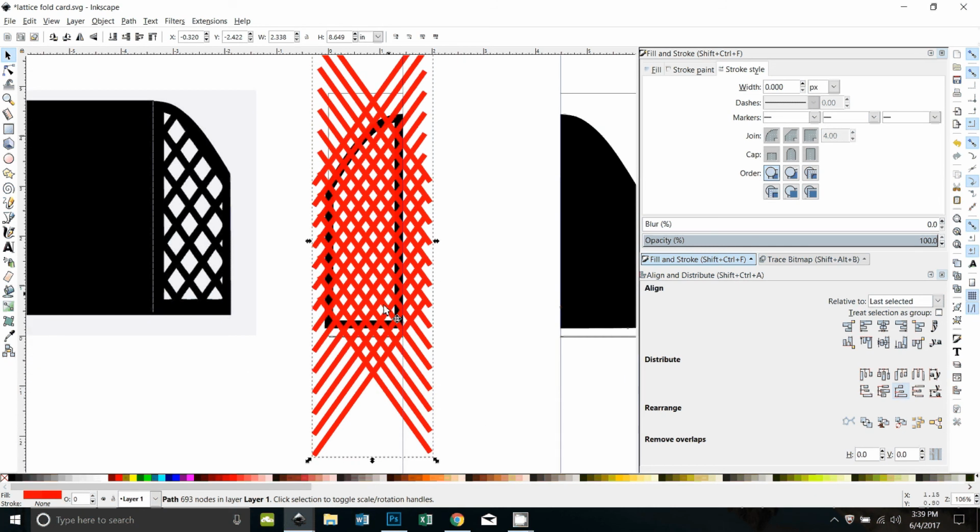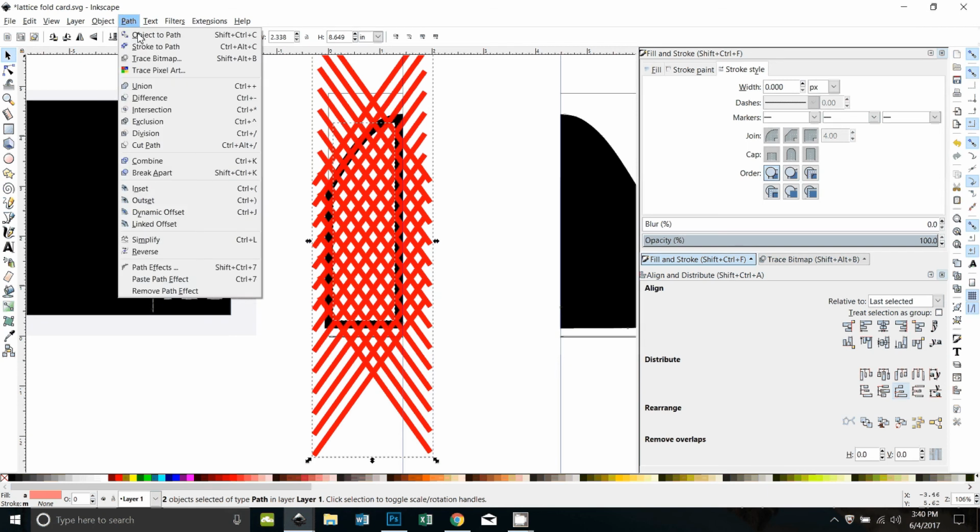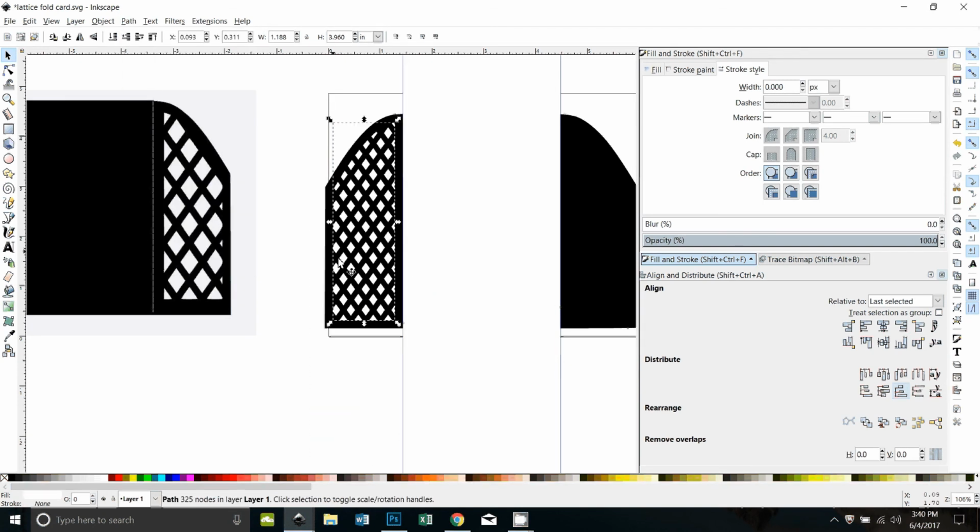Okay, so now what I can do is I can select those red ones, and if I hold down Shift and the Alt key and click again, it will select what's behind. So now you can see I've selected that white part as well. And I'm going to use Path Difference to subtract those red things out of the white area. So now you can see it looks like a smaller, more delicate lattice. But those white things are a separate object.